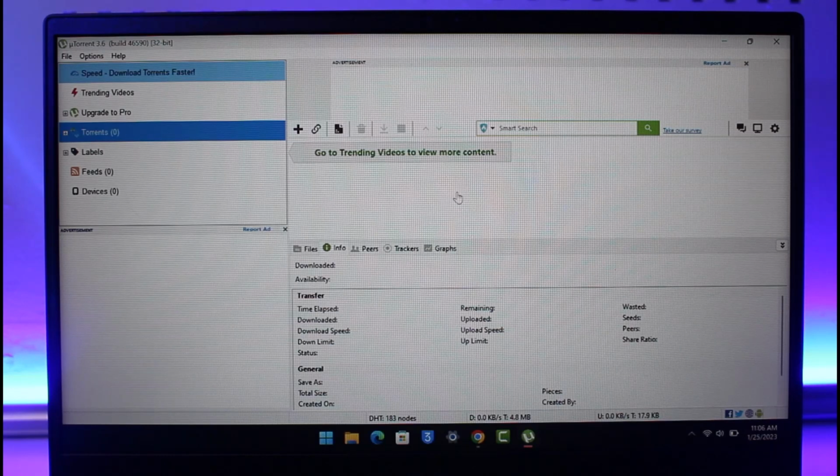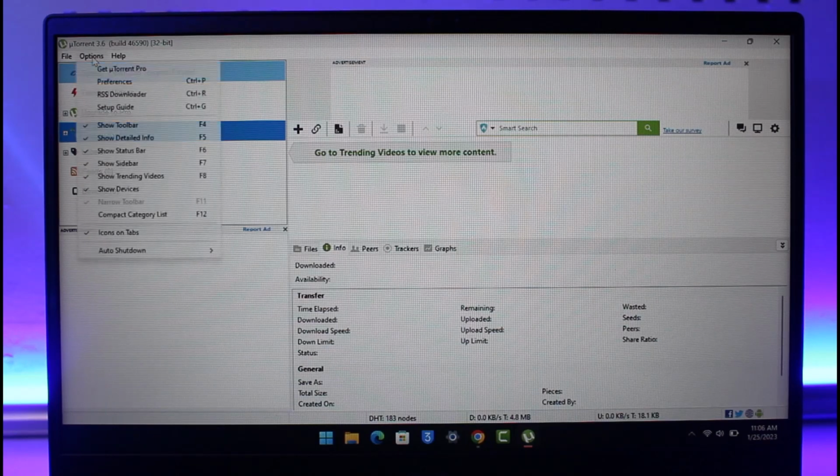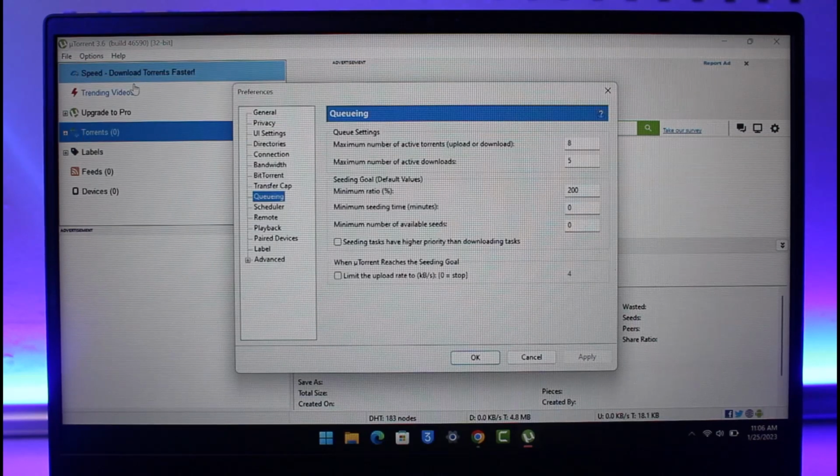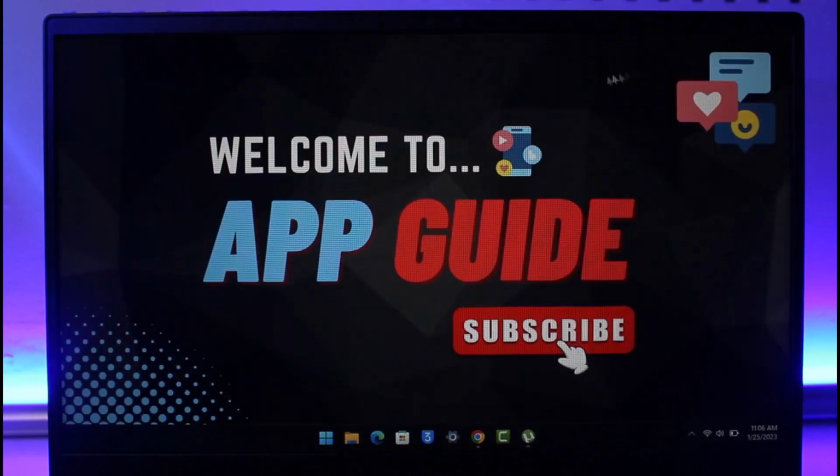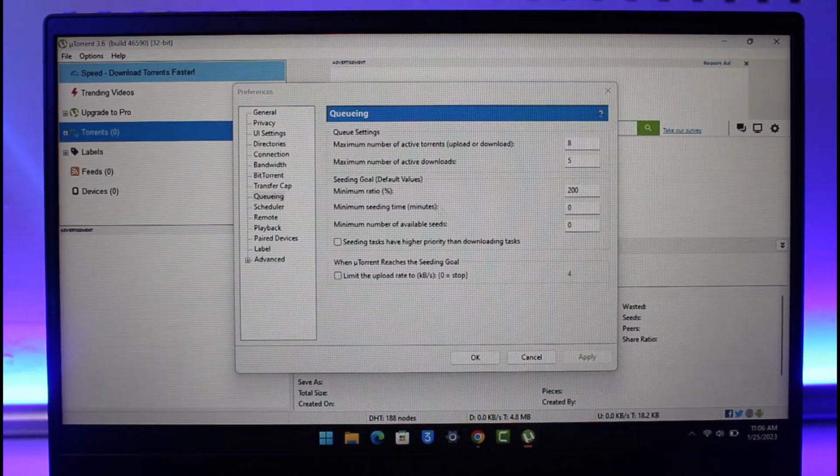In order to automatically stop seeding after downloading on uTorrent, what you need to do is first of all launch the uTorrent application. Once you launch the uTorrent app, on the top left, you'll be able to see the options menu. Just go to options here and you want to go to the tab that says preferences. Once you come to preferences over here, you will see all these sorts of options. So let me just go ahead and show you.